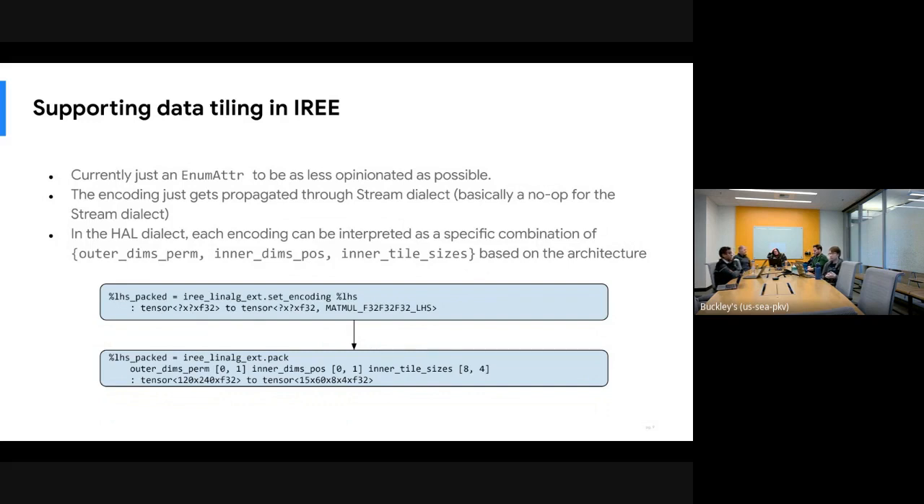The good thing is that the encoding just propagates to the stream dialect. It's basically a no-op for the stream dialect. And when you get into the HAL dialect, you can treat each of these encoding enums and convert them into the combination of the outer dims permutation, the inner dims position, and the inner tile sizes for each of the encoding, based on the architecture that you're generating code for, because at that level, you have all the details that you need to make this decision.